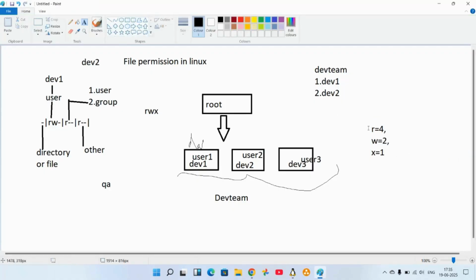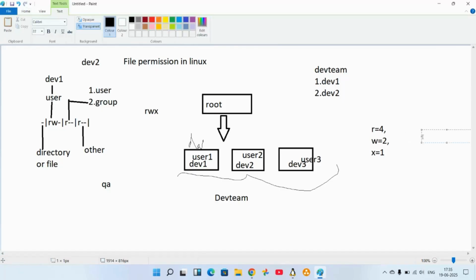So for example, if you want to give the permission to read, write, and execute, you will have to mention 7. If you add these three, it will get 7, right? So 7. For example, let us say we are giving access only to read and write and not execute. Then we have to add only these two, 4 plus 2, and it will be 6.